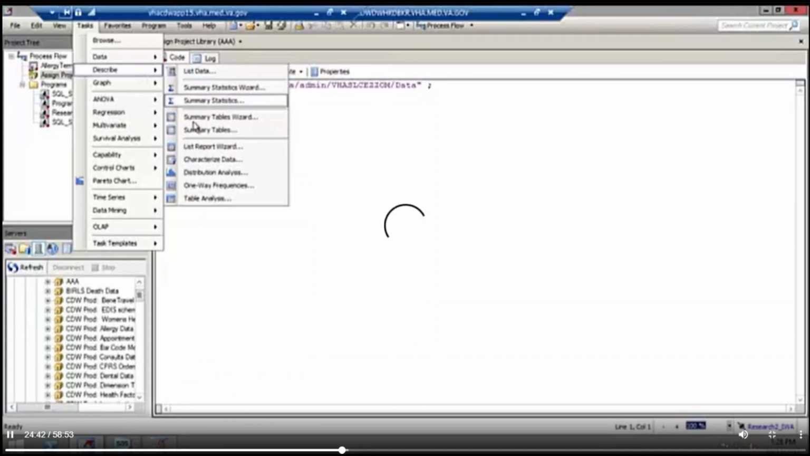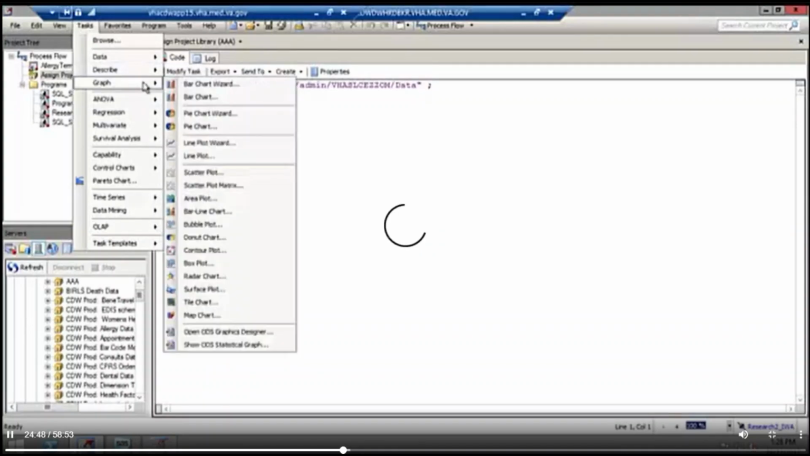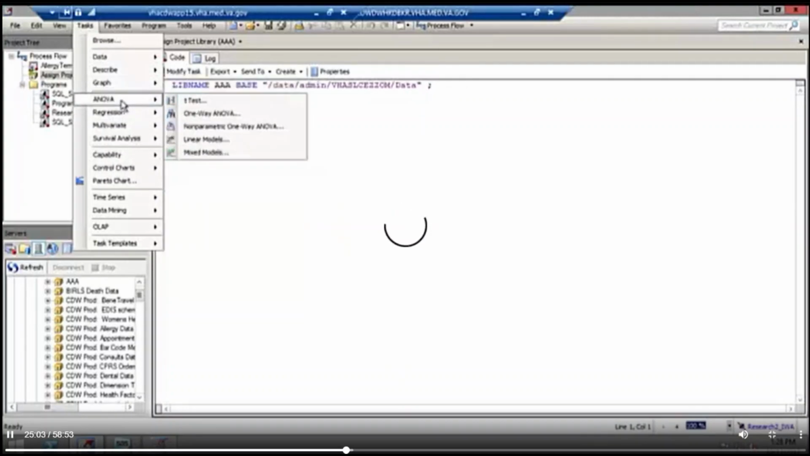Descriptive statistics, which we know is proc summary, proc means, et cetera, proc freq. If you don't know how to use SAS graph, which to me is one of the more difficult things to code in SAS, this is the way to do it. It'll bring up a wizard, and all you really do is select the type of chart or graph that you like, add your parameters, and off you go to the races.